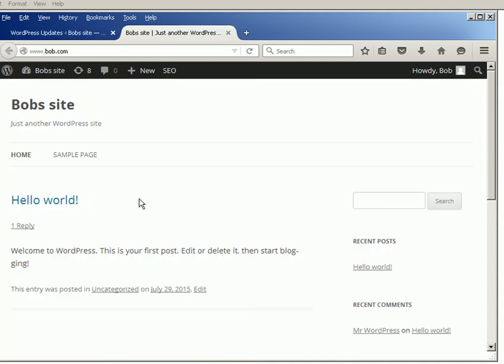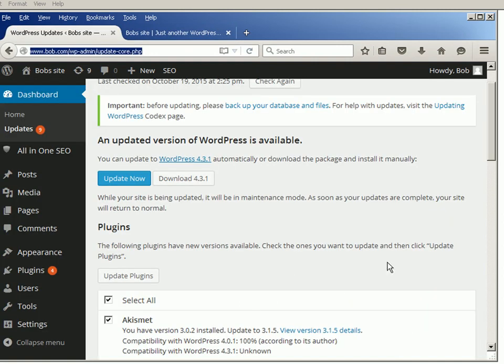Okay, I've just opened another window here so you can see the home page. This is a test site. There's nothing much on it, and I just want to show you the maintenance mode when I start updating the plugins. So let me go now.